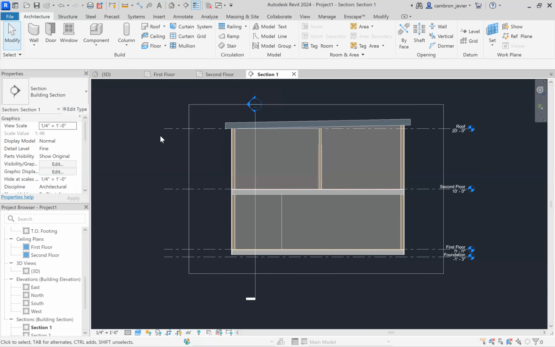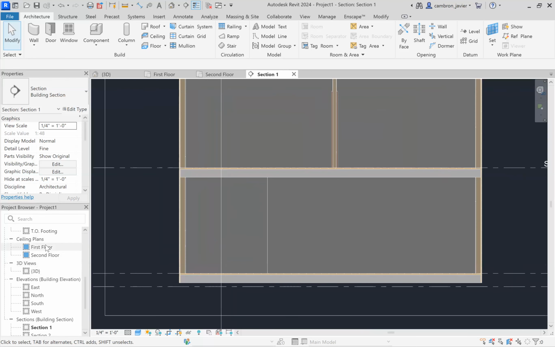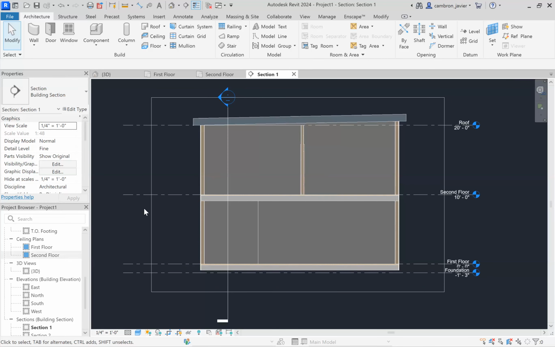So when we're referring to the reflective ceiling plan, okay, a first floor reflective ceiling plan, that means that you are standing on the first floor, looking at the ceiling from the first floor. A second floor reflective ceiling plan means that you're standing on the second floor and you're going to be creating the ceiling on that second floor looking up.